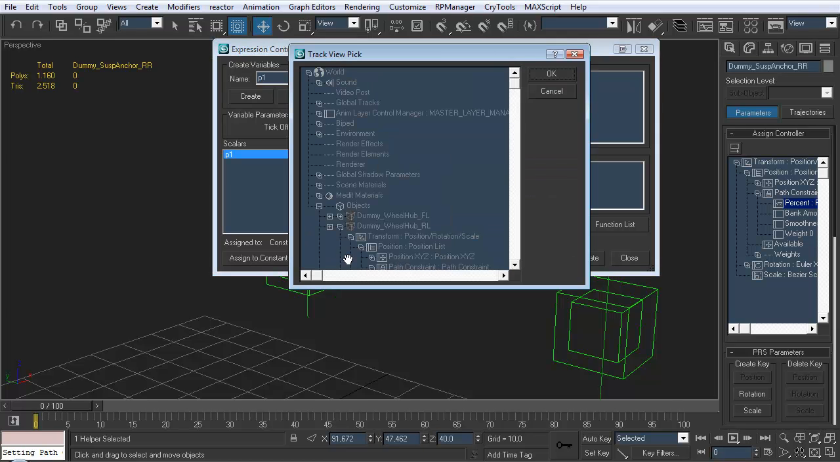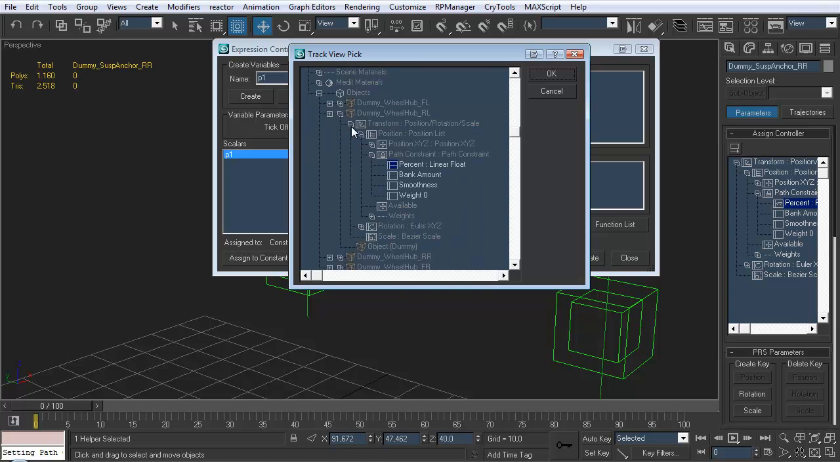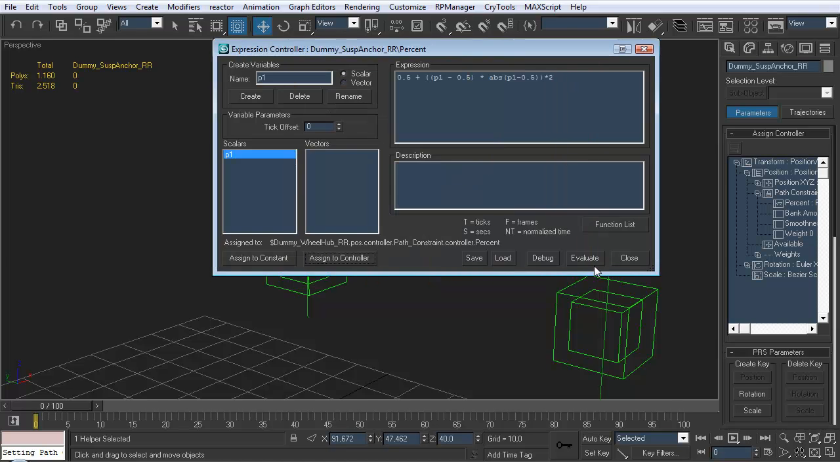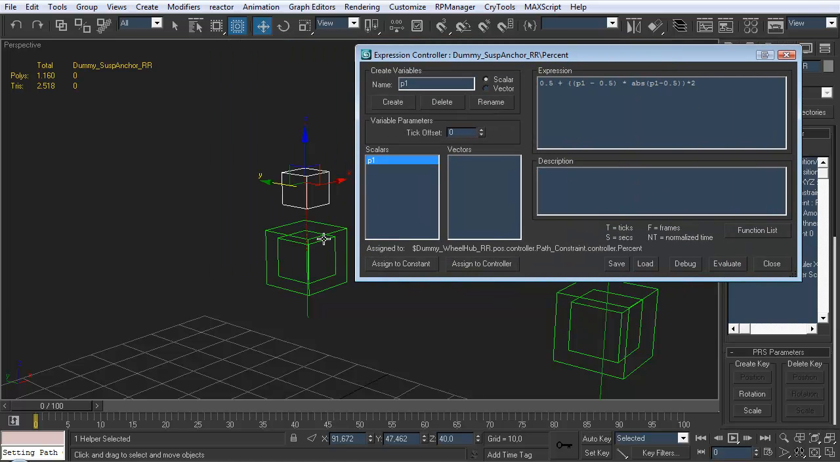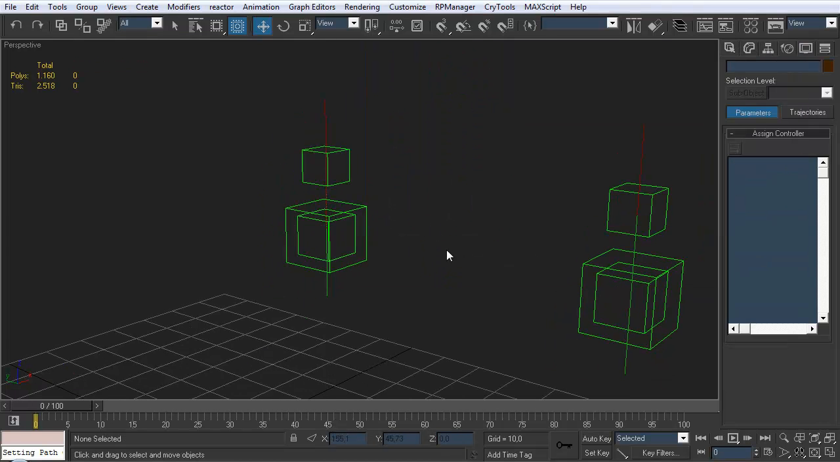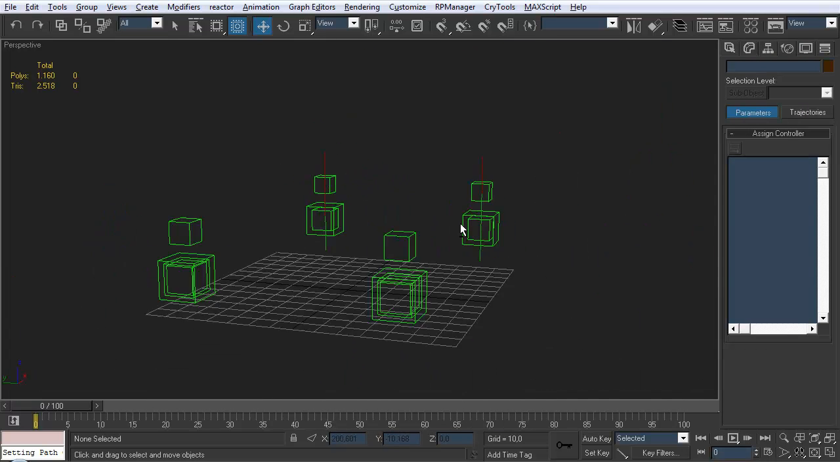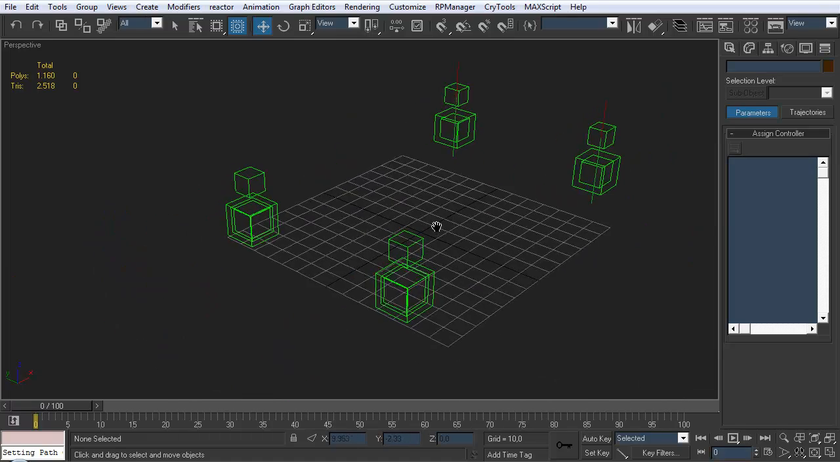create P1 again, and assign it to a new controller, which won't be the rear left wheel, but the rear right wheel hub. Open this one, you can see the path constraint is in there, select the percent, hit OK, evaluate, just test this to make sure you didn't select the wrong one. That's working, close it. Right, so we've set up the suspension for the rear axle.